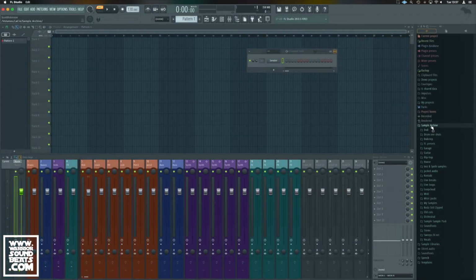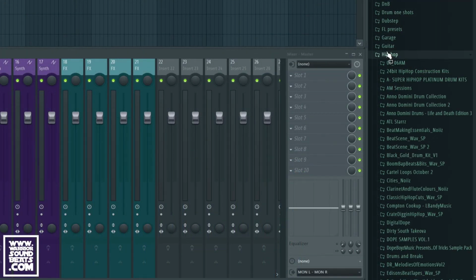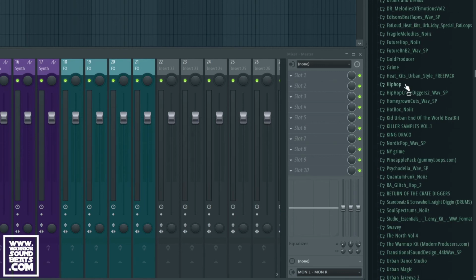Awesome. Now this doesn't organize everything automatically. I organize my samples so that I've got a drum and bass folder, I've got some one-shots folders, different genres. This is how I find useful to work. I've got old cuts, which is like old vinyl recordings, orchestral vocals, all split up separately. Now, my hip hop folder, for example, is a pretty busy folder. There's lots and lots of packs in here.